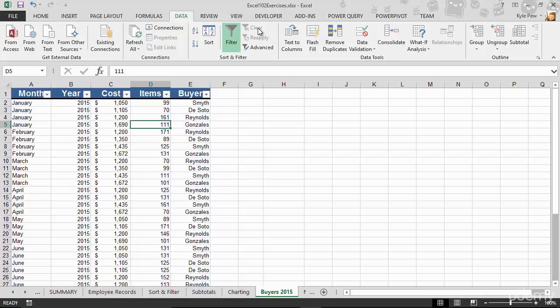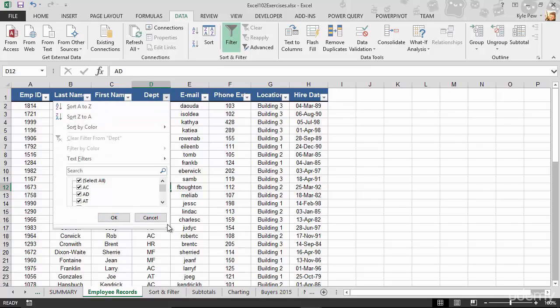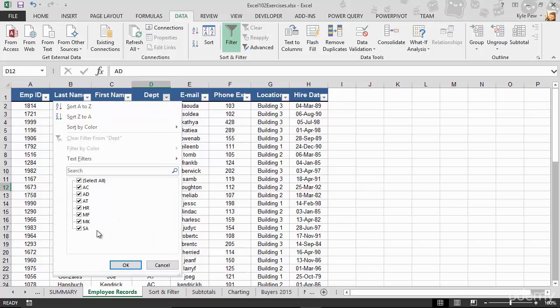So try this out. Jump over to Buyers 2015 or maybe back to employee records that we worked with first and try filtering for specific values, specific records, whether it's by month, cost, the buyer. If you're on the employee records worksheet, maybe I'm going to filter for departments or locations or a certain time frame when people were hired. Whatever it is, just click into the list, doesn't matter where, go up to your data tab, turn on the filter button. You now have the little drop down where you can start filtering for specific records. Try it out.